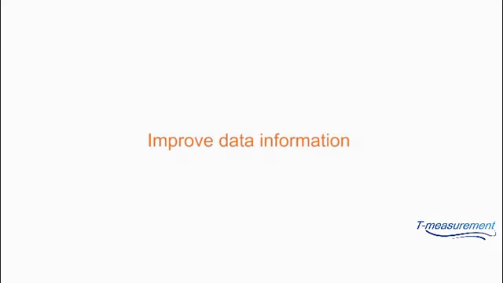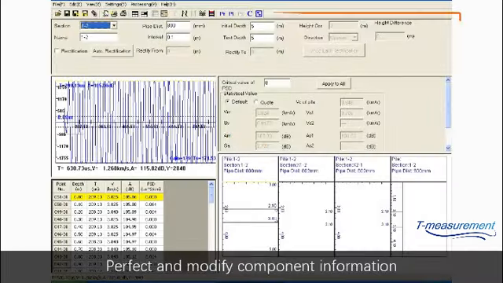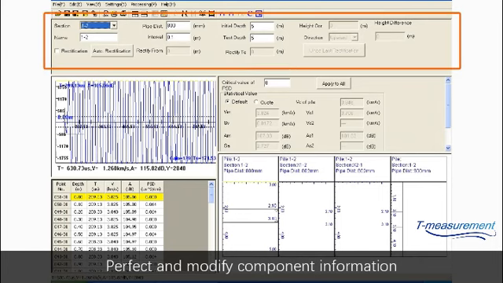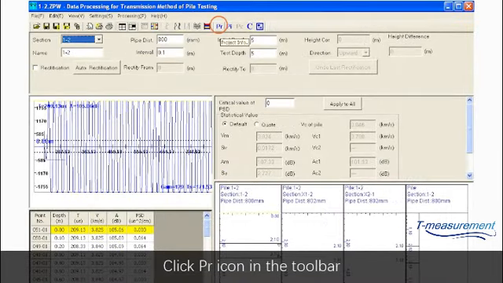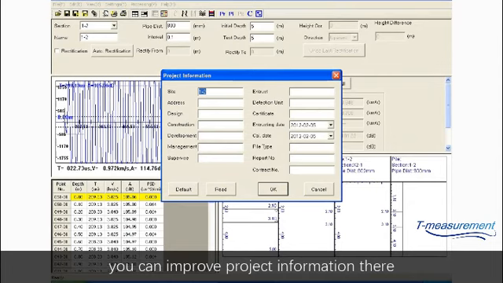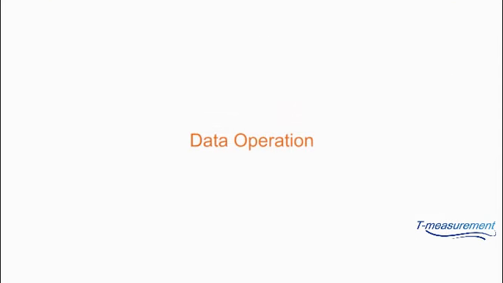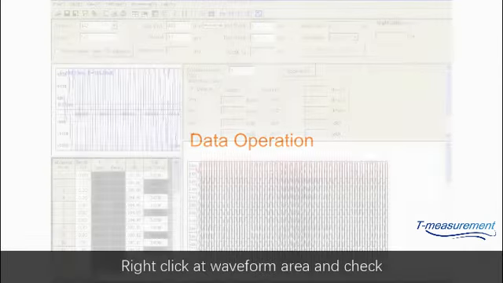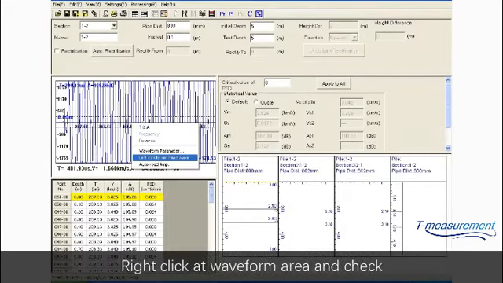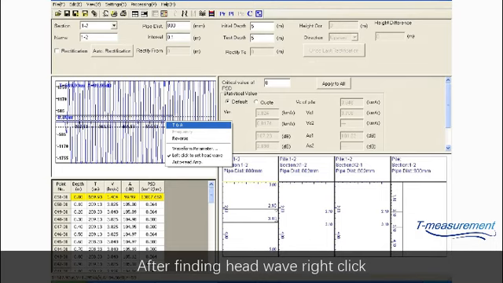Improve data information. Perfect and modify component information at the Component Information area. Click the Project icon in the toolbar. You can improve project information there. Data operation. Right-click at the Waveform area and check left-click to set head width. After finding head width, right-click and choose T&A. You can reset the position of head width.